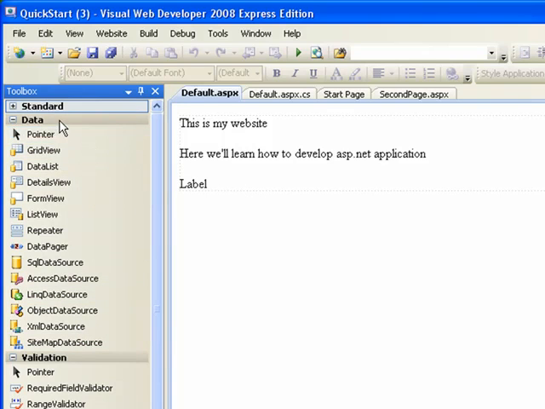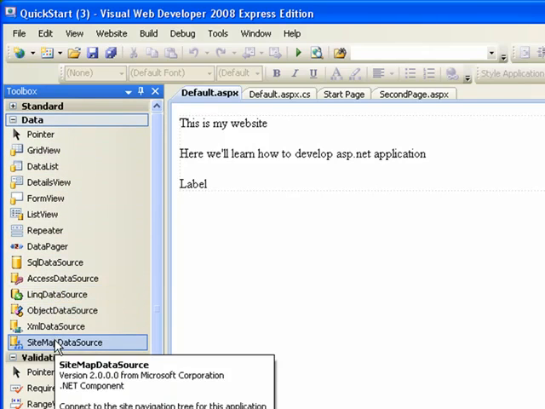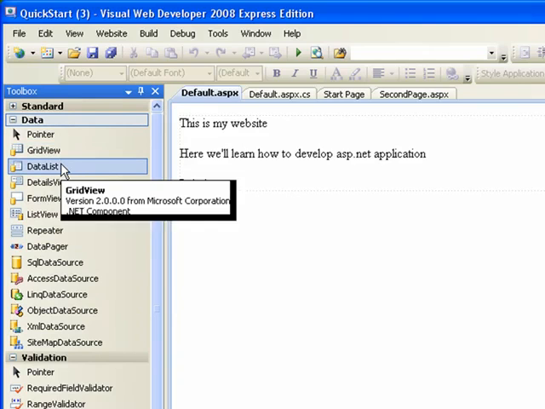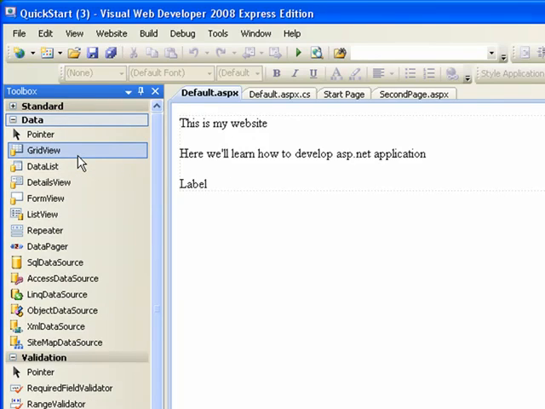The data controls I use to display data or to work with the data in the database. So if you're not very familiar with databases, you might not be able to understand what I'm saying. So just bear with me. Everything will be explained more clearly when I'm working on each of these controls in a video.